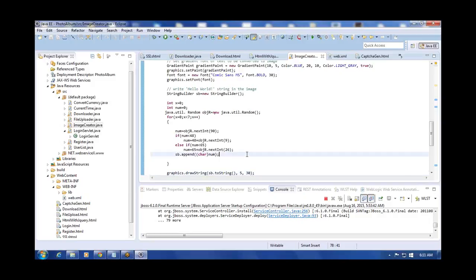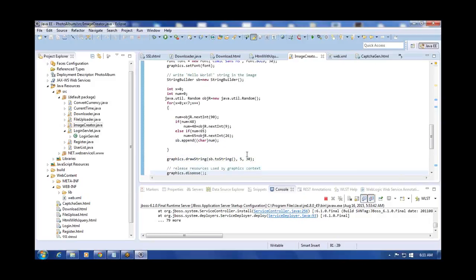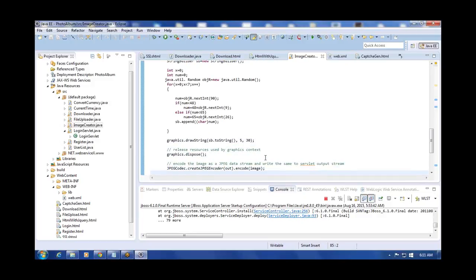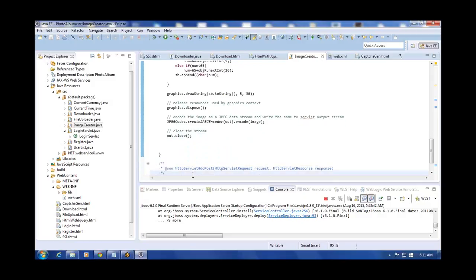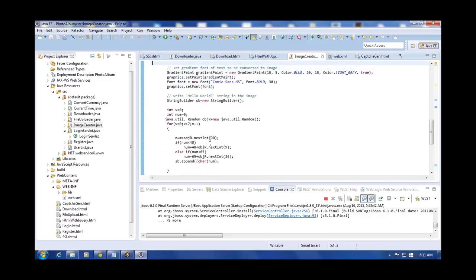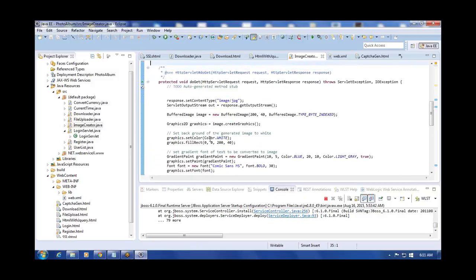So once that is completed, I'm going to draw this on the graphics. graphics.drawString(sb.toString(), 5, 30). So like this we created here. Then graphics.dispose, we say here. At the end of this, the image is going to be encoded here. JPGCodec.createJPEGEncoder, out, dot encode image. We are encoding the image as JPG and sending it to the output here. out.close. So automatically with this, what happens? The image will be sent to the client, to the HTML. So with the help of this, we are trying to generate an image randomly. So this is basically CAPTCHA generation. We can generate a CAPTCHA in this manner here.